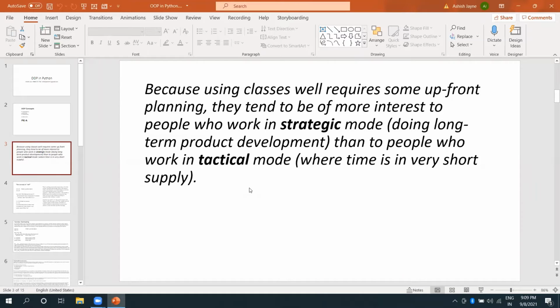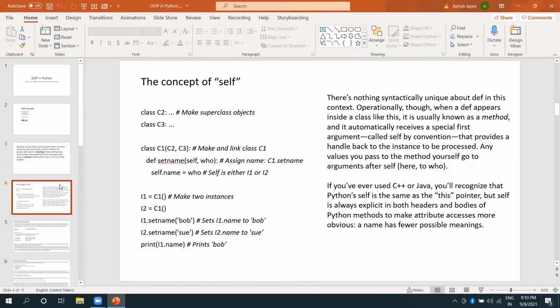Now, this slide talks about, I read it, because using classes well requires some upfront planning, they tend to be of more interest to people who work in strategic mode, doing long-term product development, than to people who work in tactical mode where time is in very short supply. Now, when you're using classes, you have to do a whole lot of planning and designing, and this development is for long term. And classes come into picture mostly and are used in such projects.